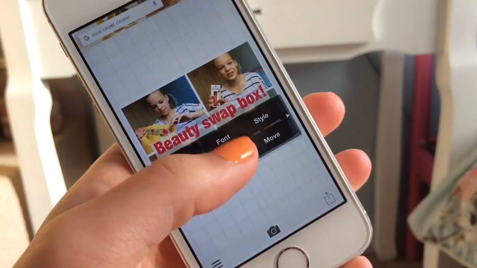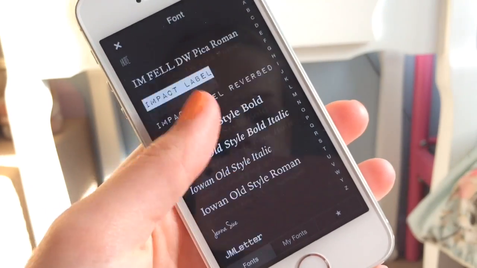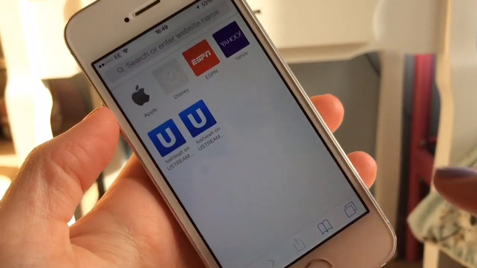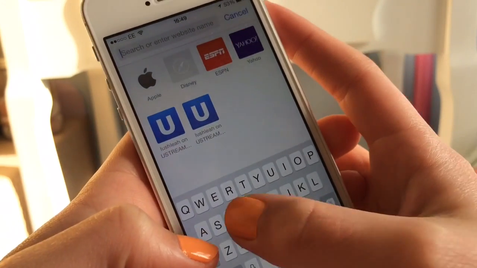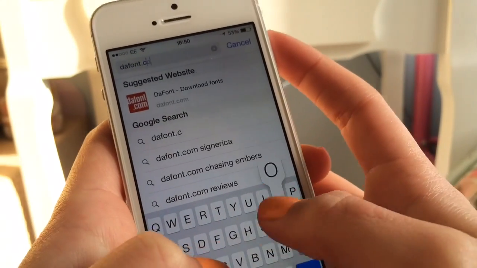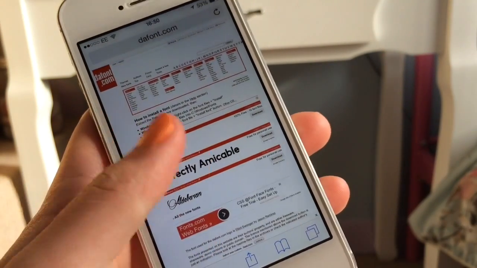Okay, so I now want to change the font, so I'm going to select font, and they have a load of different ones. But I like to select my own. There are a lot of different other fonts you can get. So I just head on to Safari and I type in dafont.com. So I'm just going to search for dafont.com, and this is what it looks like.